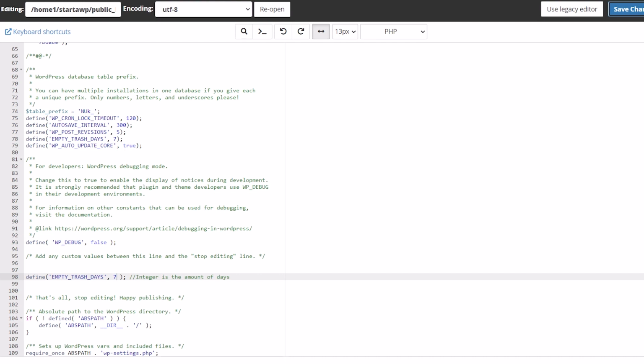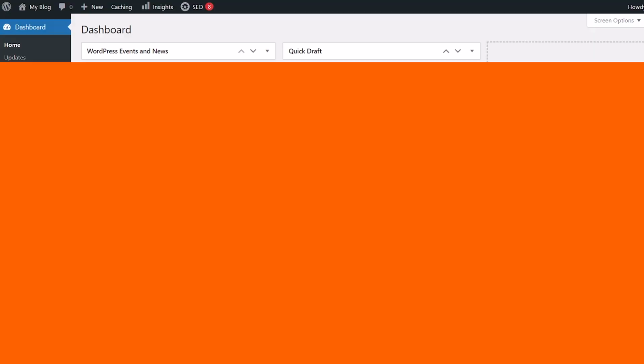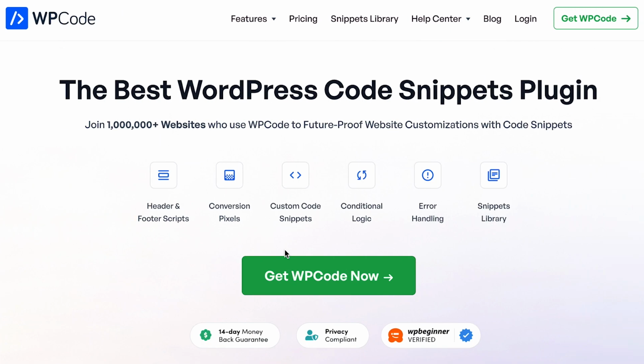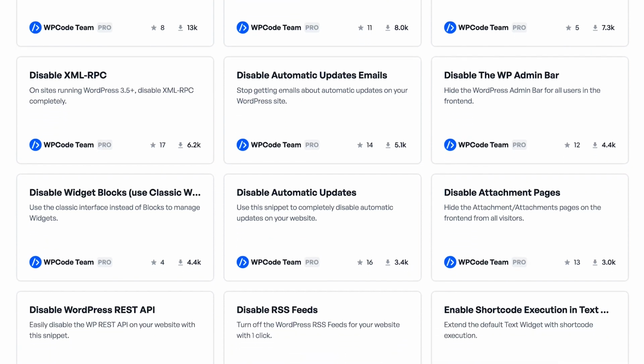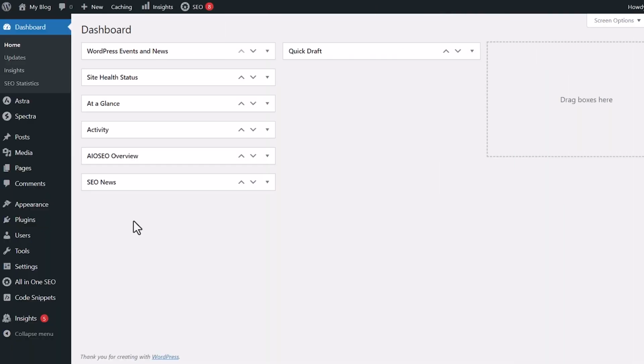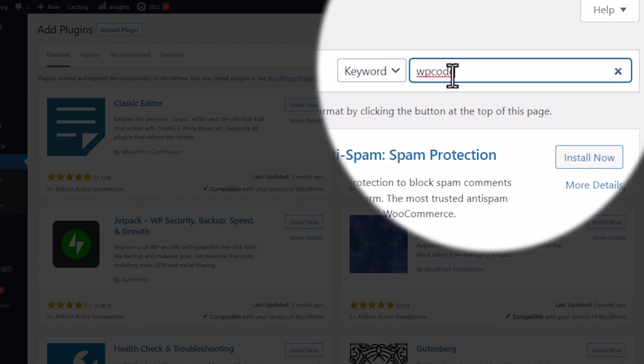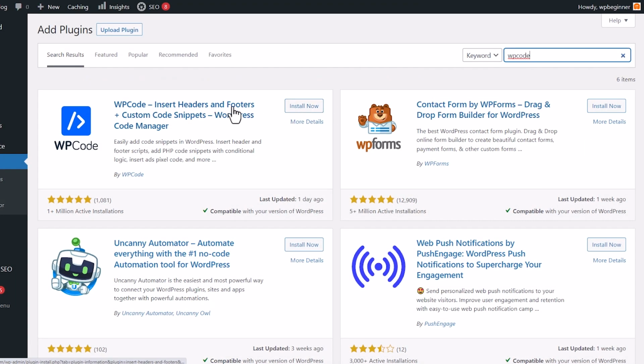Now, if you want to stop WordPress from automatically deleting items from the trash altogether, then the next method is for you. With this method, we'll also be adding a snippet of code, but the best way that we can add this is by using a plugin called WP Code. This is perfect if you're wanting to add little bits of code to your website, and it often can replace several smaller plugins out there. So head over to plugins, add new, and we'll search for WP Code. And this is the one we want. So let's go ahead and click install now and activate the plugin.